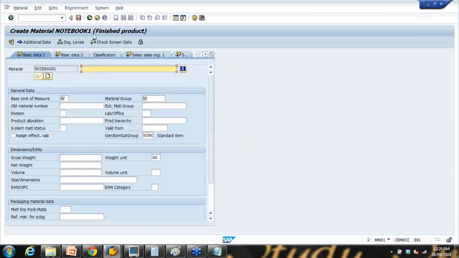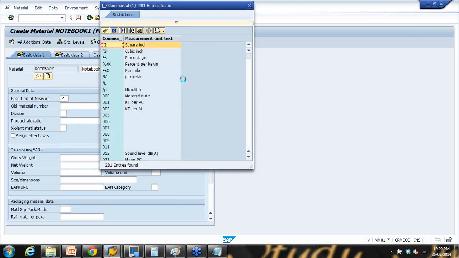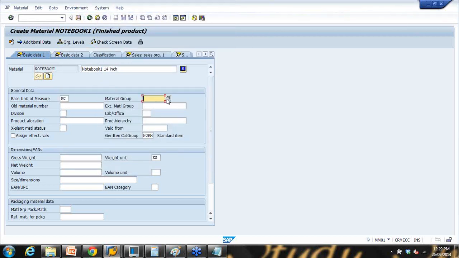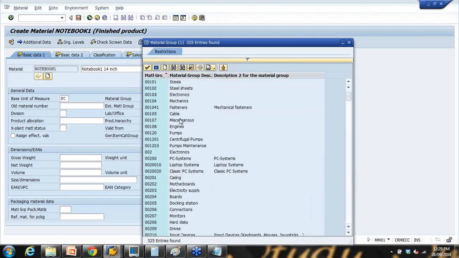Now here, enter the description. In the first screen, what you're doing is entering the description. I can say this is a notebook 1, 14 inch. What is the base unit of measure? You can click on the search button here to see the dropdown, or you can type it manually here as well. You can say each or pieces, the same thing. What is the material group? You can select a group from here. The group will be, say, electronics.